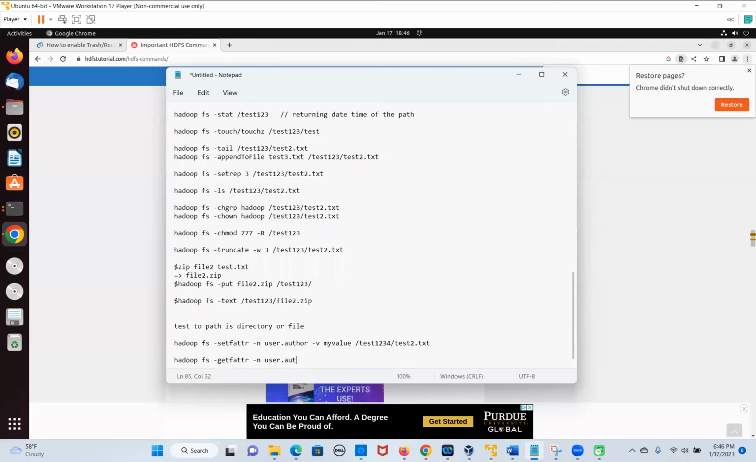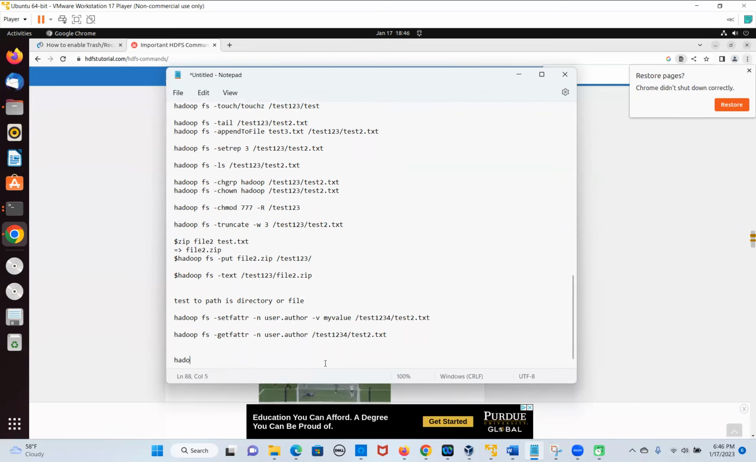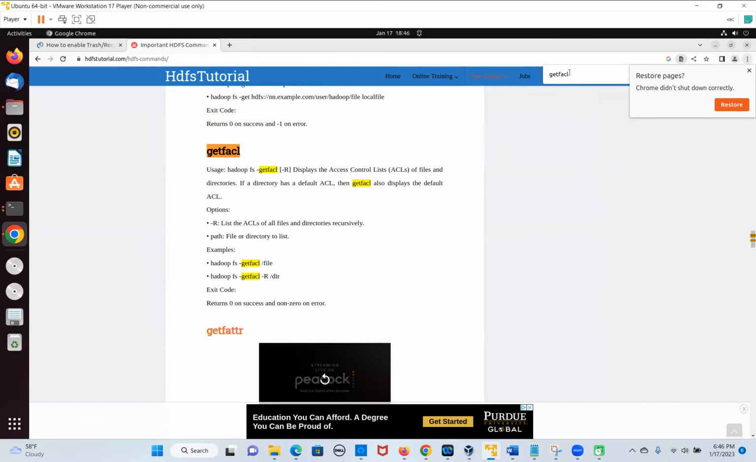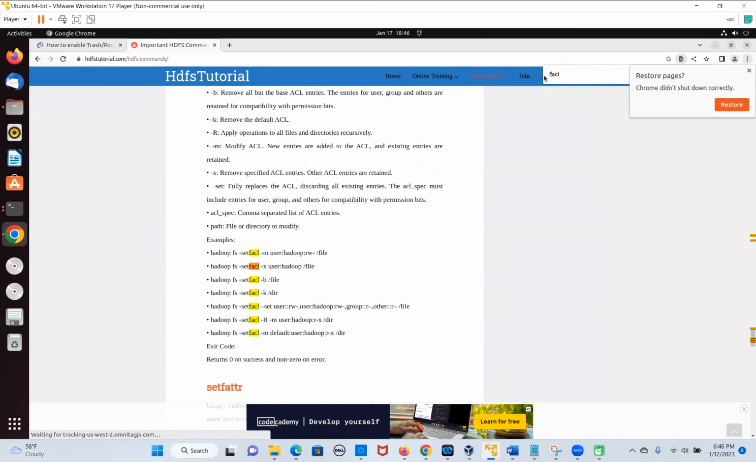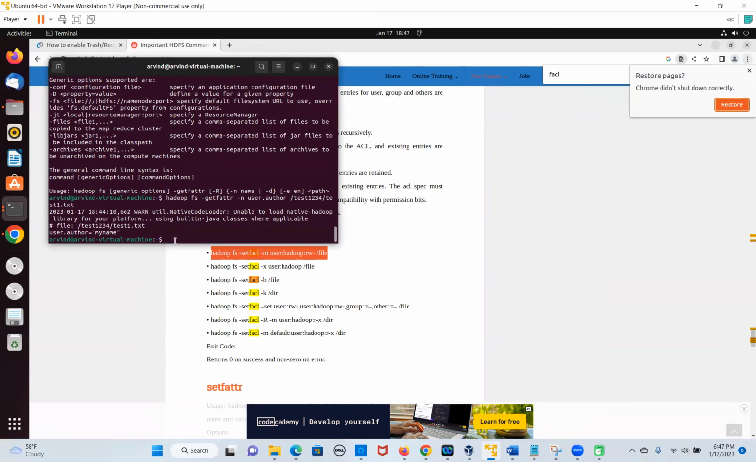For get f attribute, you do hadoop fs minus get f attr and just give -n user dot author, and skip the value part because it will be returned. So you have to give test123/test2.txt. And suppose you want to use FACL, get ACL and set FACL. So you can do the file permissions, you can give which user group, what you want to do on that file.